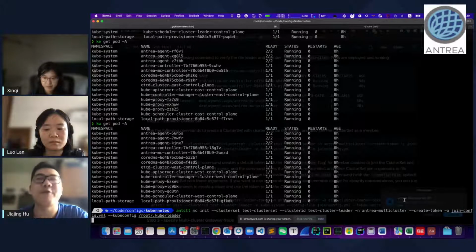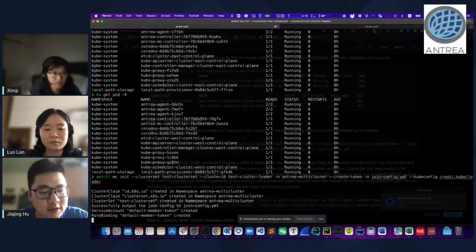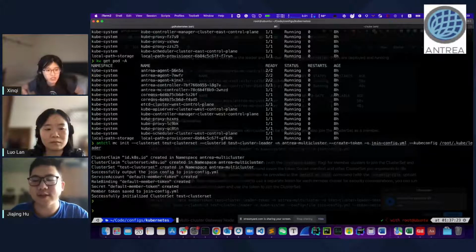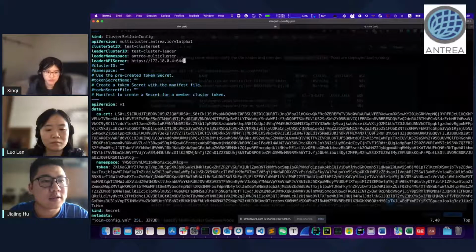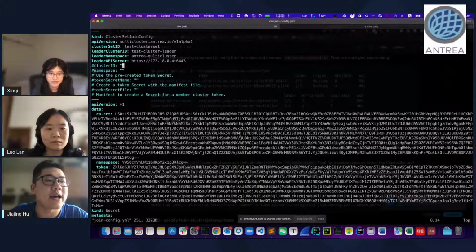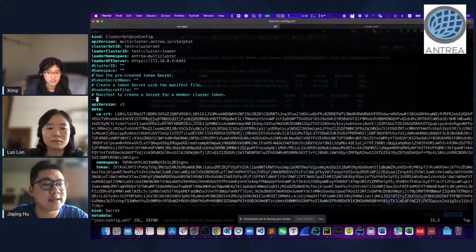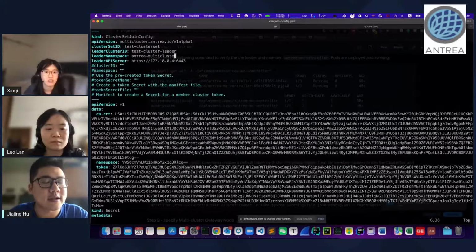If we want to create the token ourselves, it's okay too. And okay, it's successful. Let's show the join config. The join config looks like this. The member cluster will just need to add the cluster ID and the namespace. Sometimes we want to use the secret for the token we created by the antctl mc init command.